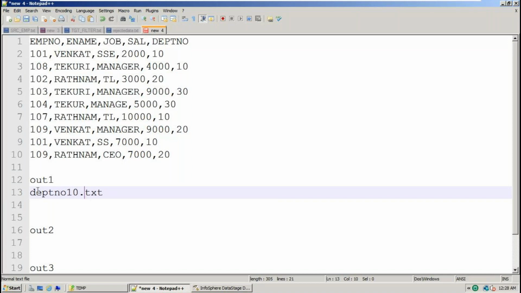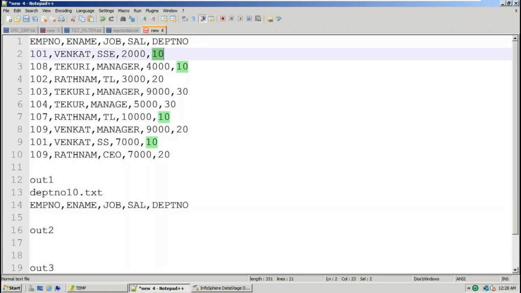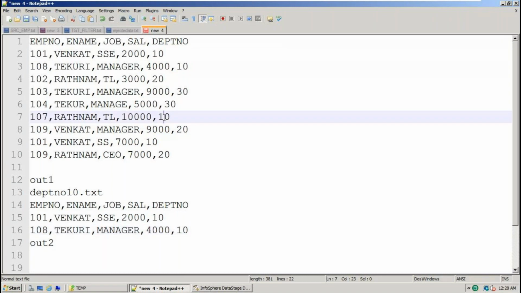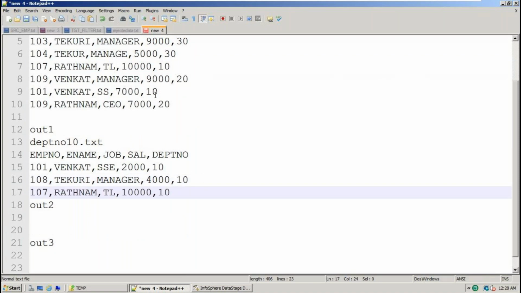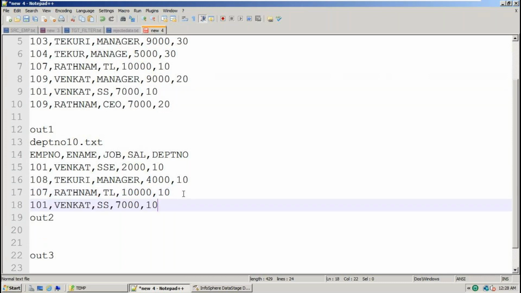When I see the data, I want the data to be also DEPT number 10 records. How many DEPT number 10s are there, team? 4. Oh, 4. 1, 2, 3, 4. Yeah. Let me copy these records. So let me go here. Let me copy this record. So this is also 10.